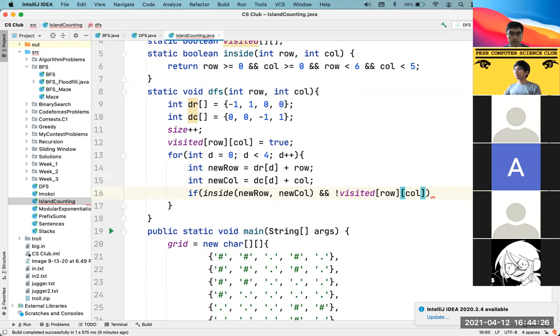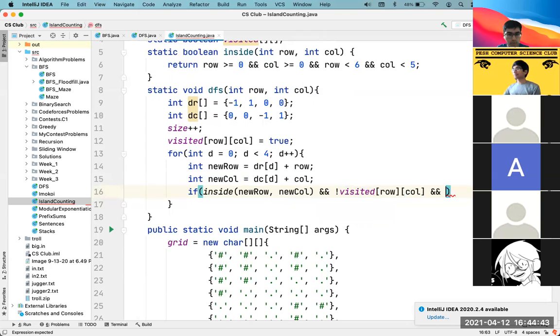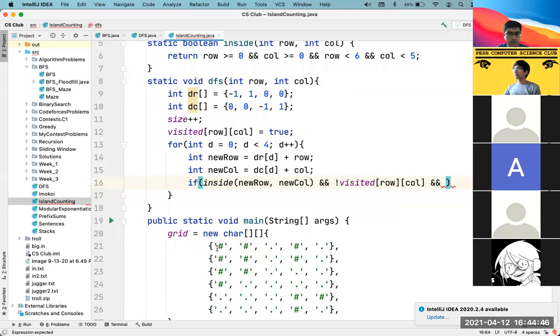And there's a third condition. What's the third thing? Do we want to go to any square, or do we want to only go to particular squares? If it's a hash, then only go to it. Yeah, the whole point of this problem is that we want to count the size of each of these islands and how many islands there are.